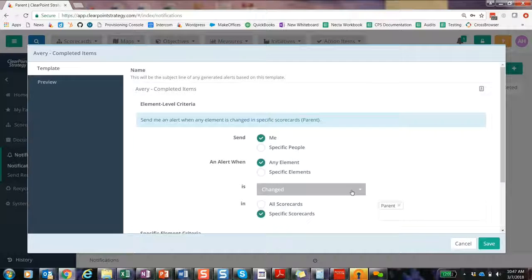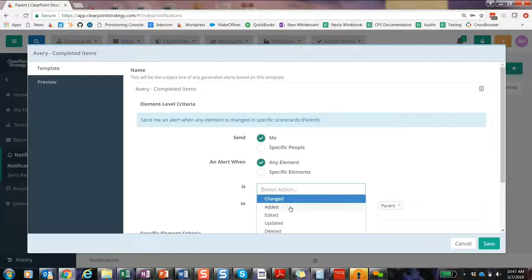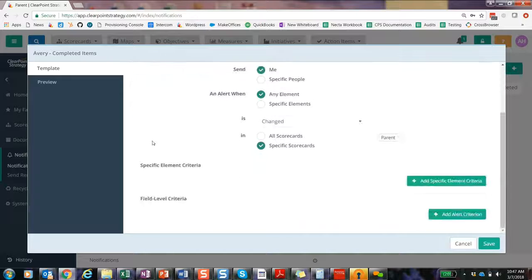And we're going to send the custom notification anytime an element is changed. But you can see here we have the option to send a notification anytime anything is added, edited, updated, etc. We'll just keep it at changed for now. And then we have the option to set specific element criteria as well. So if you just wanted to send a notification for a specific measure or a specific initiative in the account, you could set that specific element criteria here, but we're going to leave that blank for now.